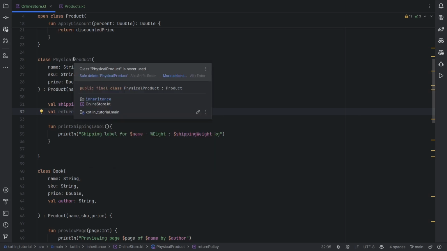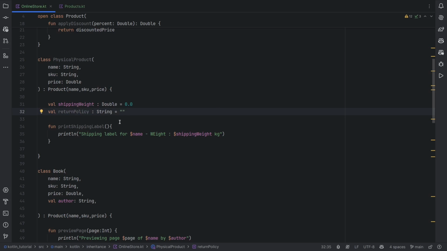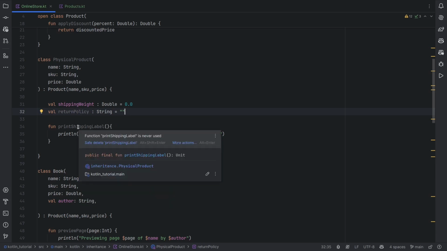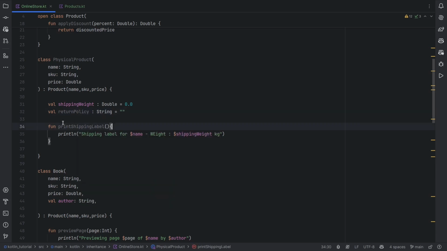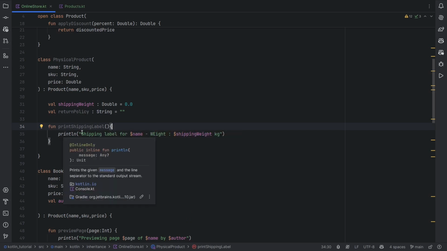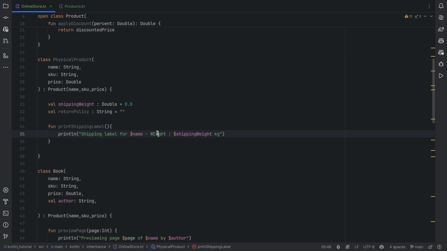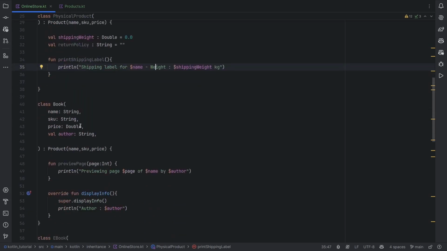So this PhysicalProduct can now be used to represent all the physical products in my online store. And so all my physical products will now have a shipping weight and a return policy. I've also added a function printShippingLabel because I need a label for all the physical products. So this is the class that represents a physical product.